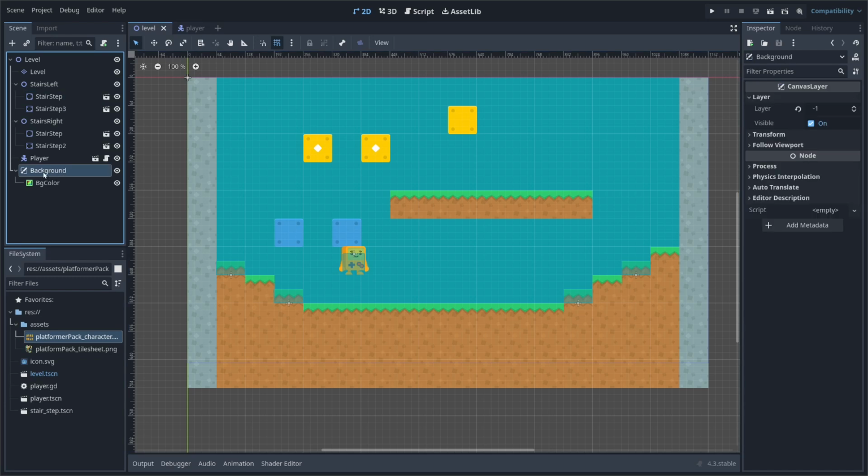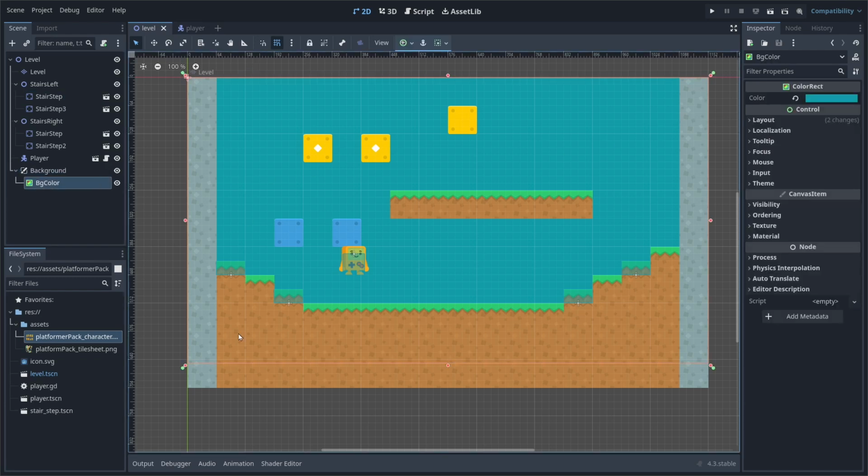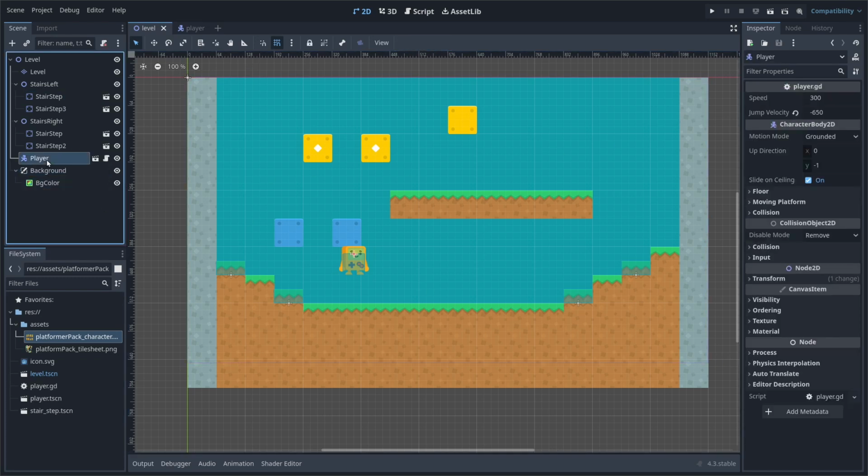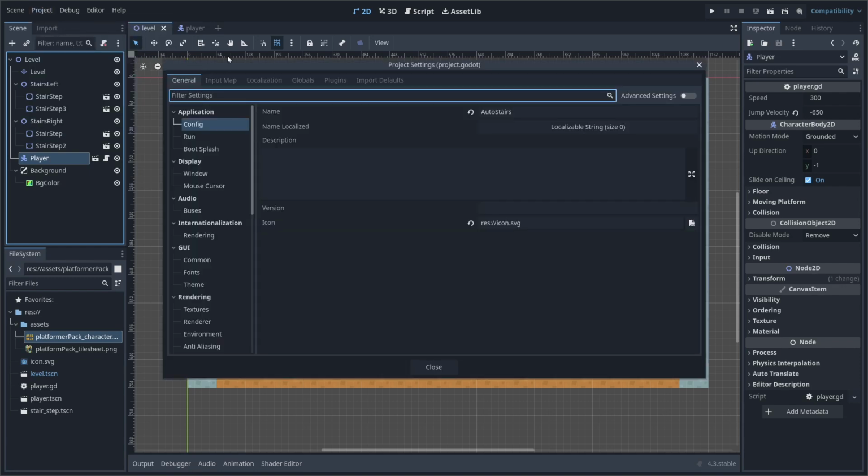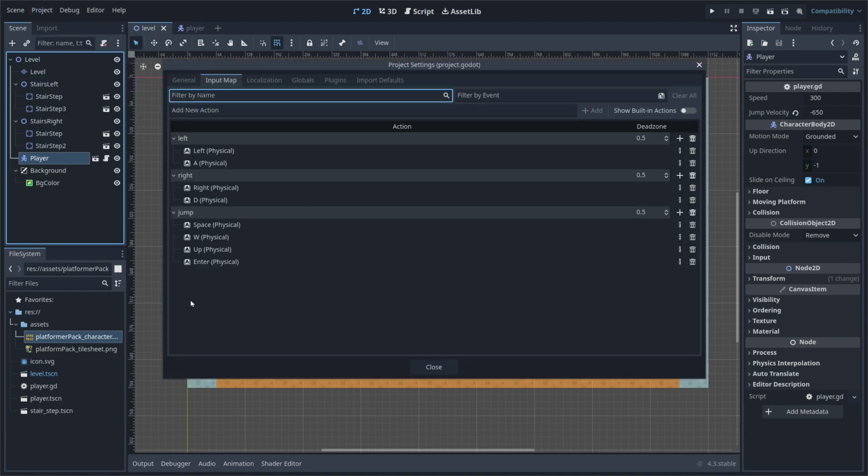Then we have a CanvasLayer node for the background color, for the sky color. And we have the player scene, which is the character we can control. Also, we have the inputs set up for the game. So if we go to Project, Project Settings and Input Map, we have 3 actions for going left, going right, and jumping with these buttons assigned as well.